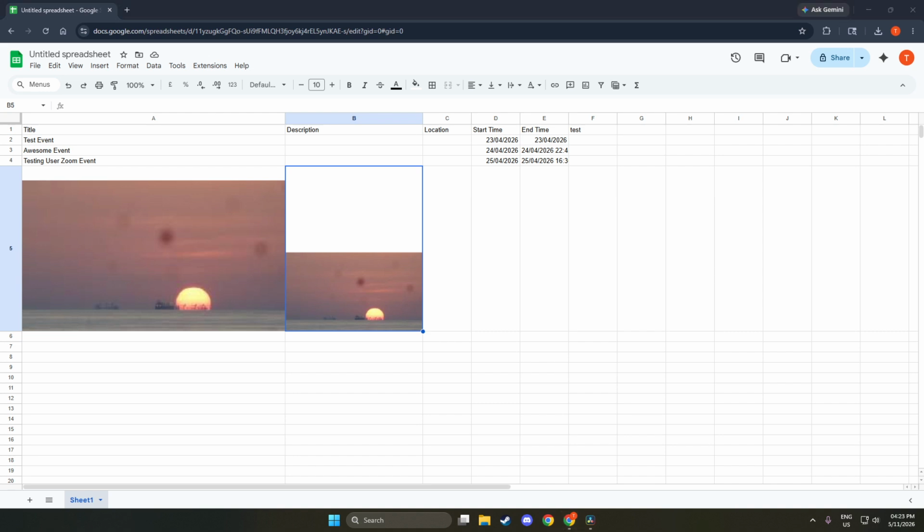And that's it. Click the image, choose Image in Cell, and your picture is now locked into place with your data. With this small change, your sheet becomes cleaner, more reliable, and easier to maintain.